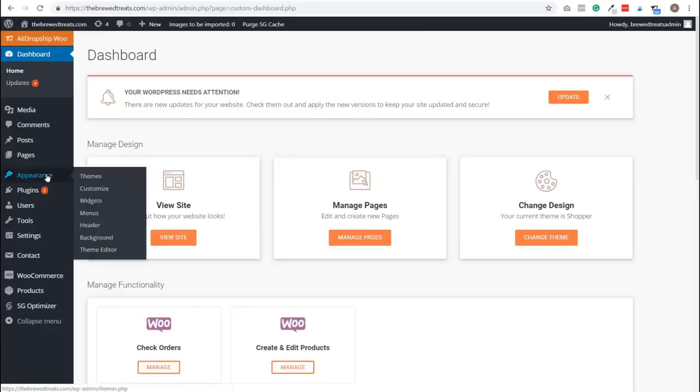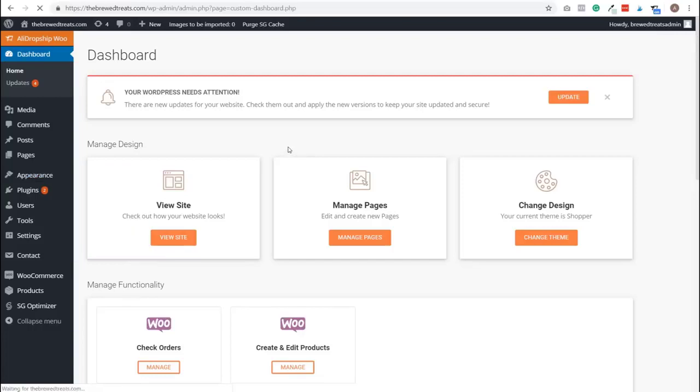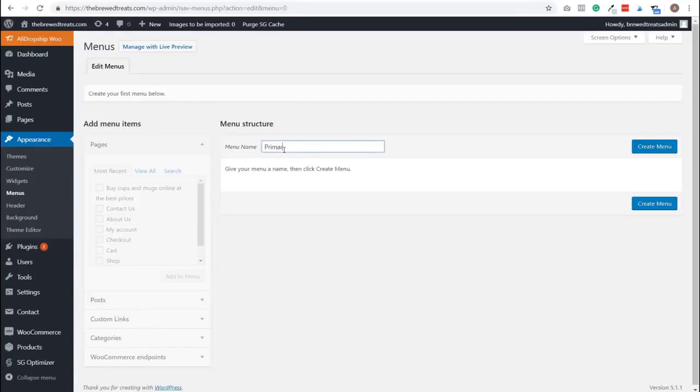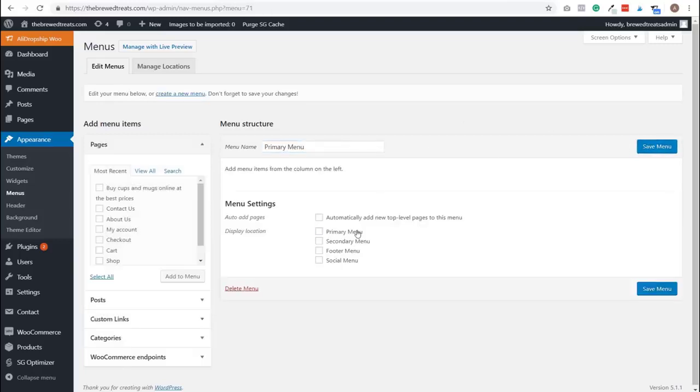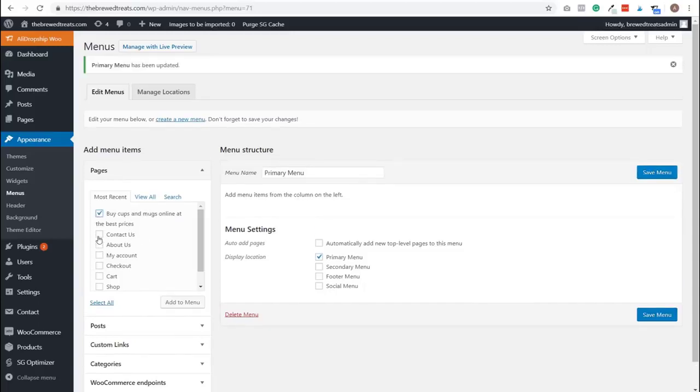So let's do this. Go to your dashboard and click on Appearance. Then select Menus. Next, type in the menu name. It doesn't matter what you call it. I'm just going to type in Primary Menu. Then click Create Menu. Check the box for Primary Menu, then click Save Menu. Go to the Most Recent tab and check these boxes like I'm doing here.